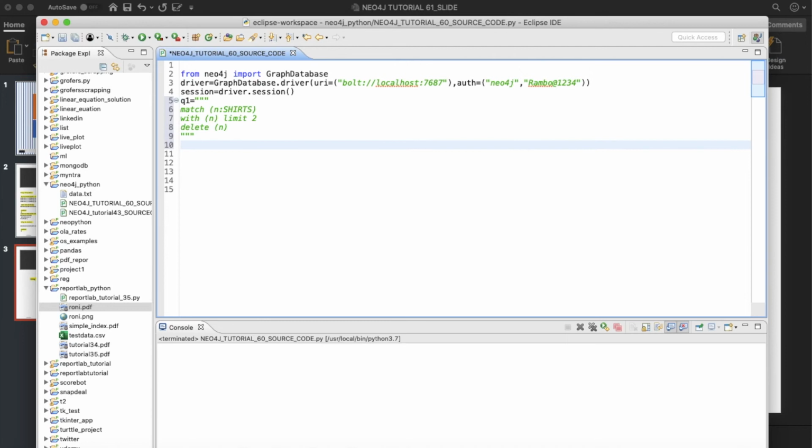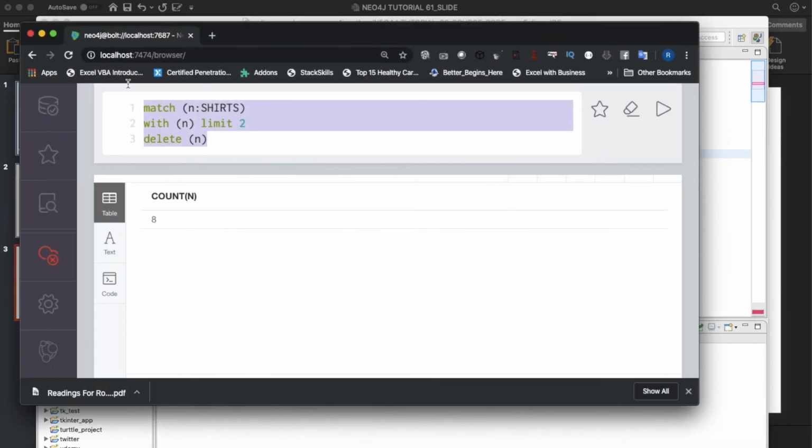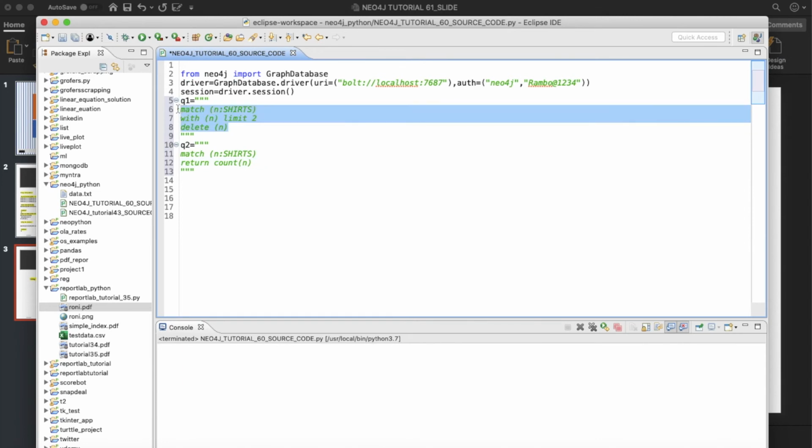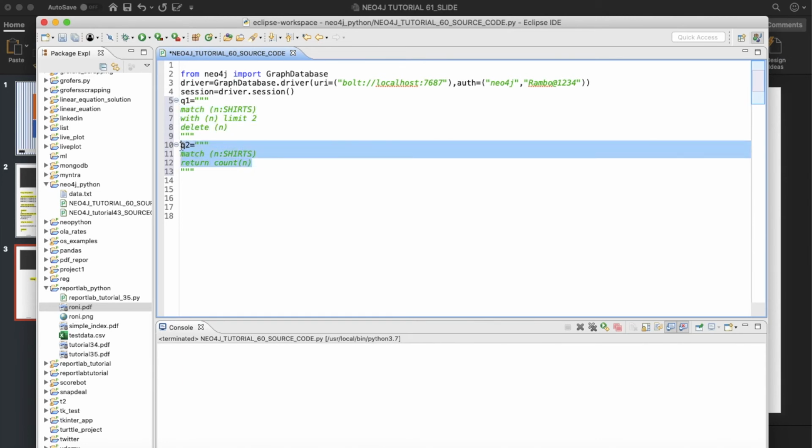And once this is done, there will be another query which is q2, and we will run this thing, and for that probably match n in Shirts. Oh actually, Shirts will be in capital. Okay, so this is going to be return count n. So here we are going to delete 2, and here we are going to return the number of available nodes.